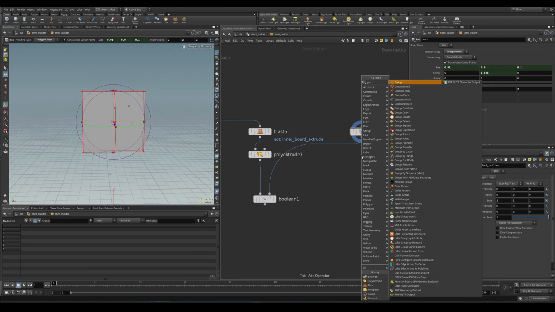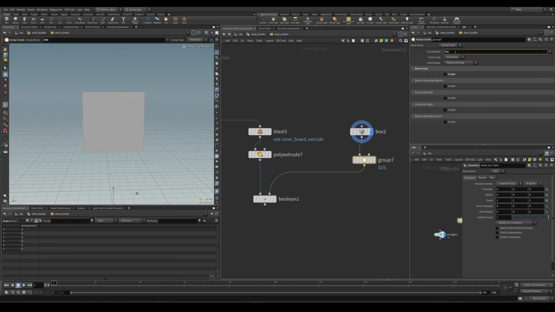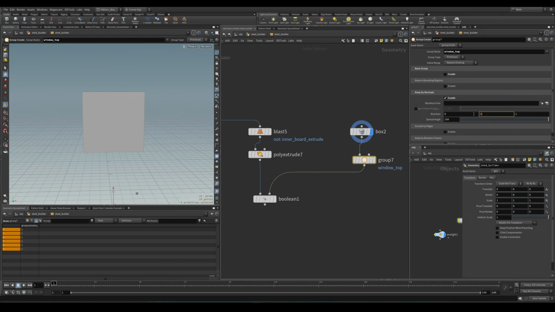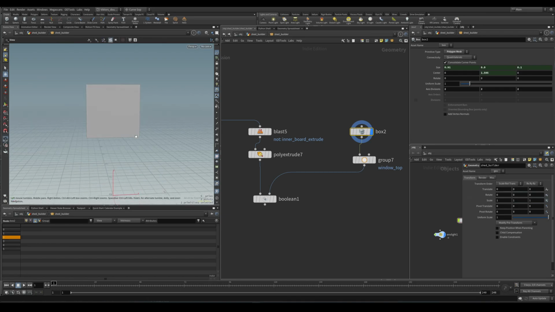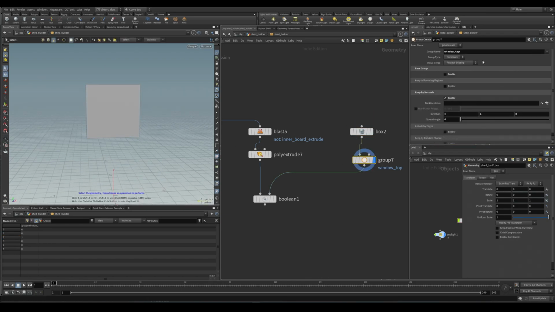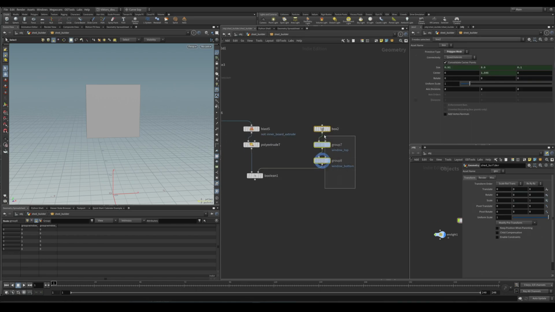So put down a group node. In this group, let's call it window top. Key by normal, and the top is going to be by up vector. Basically, what we want is to get the top and the bottom of our window, because we're going to extrude those parts. So select top, which is going to be normal +1, and bottom is going to be -1, just like we did with our setup box. So we have our setup.